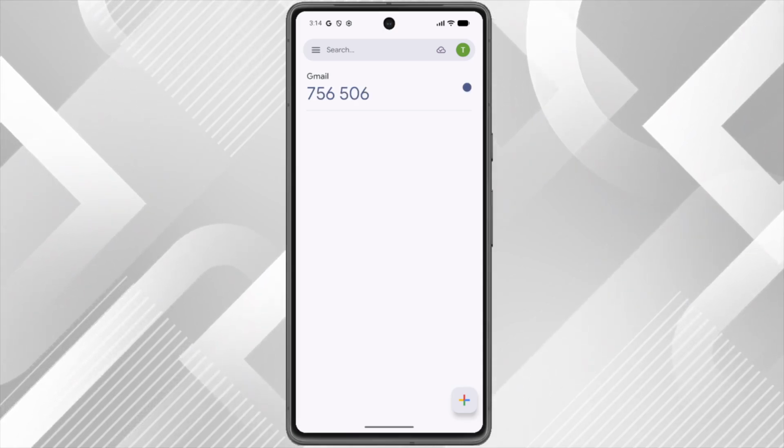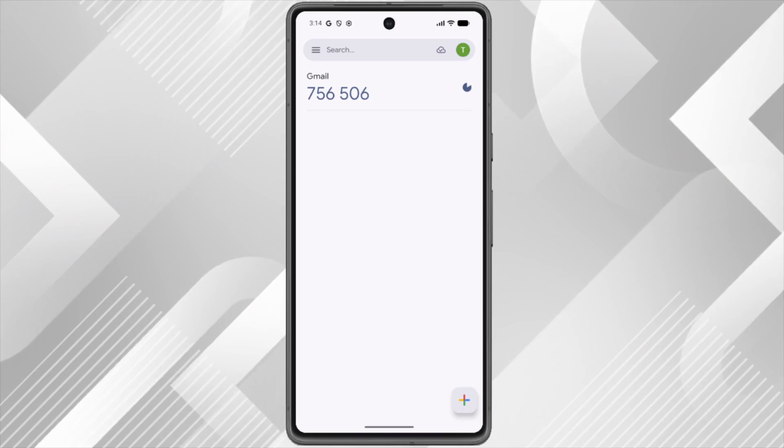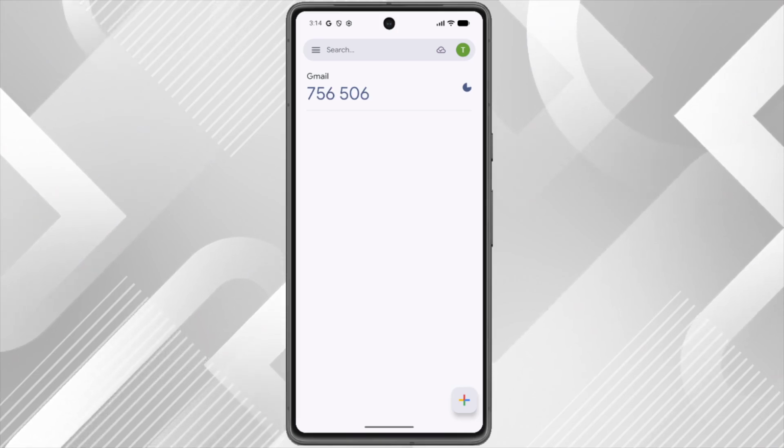First, open your Google Authenticator app and log into your account. This is the first step to ensuring your codes are generating correctly and syncing with the proper time settings.